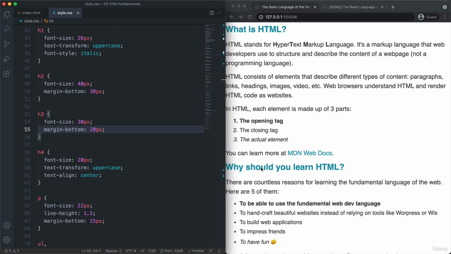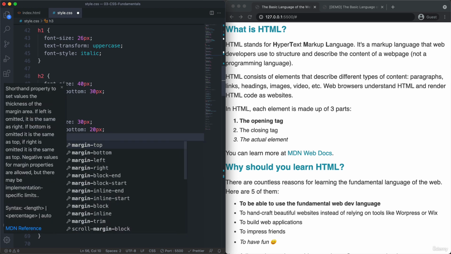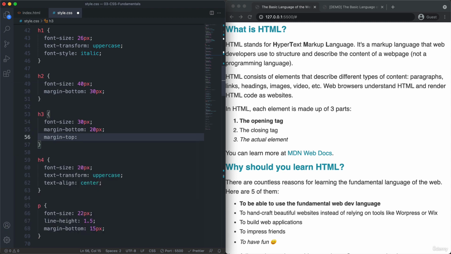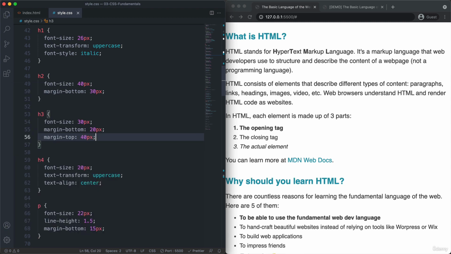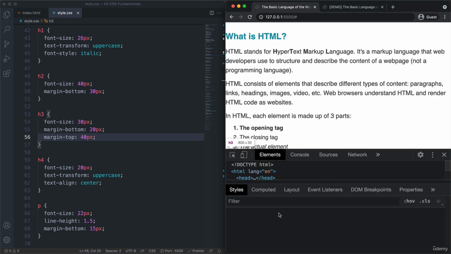And now we also need to specify some distance between this text here and this heading. So right now it looks like the space between these two is exactly the same, and that's not good. And I'm actually doing this because I want to show you something. So I'm going to specify the margin top now and set it to 40 pixels. Okay, now that works beautifully. However, let me now show you something using the DevTools.